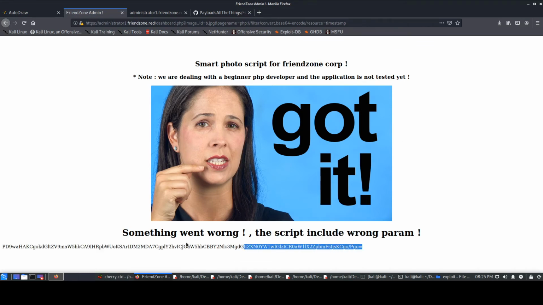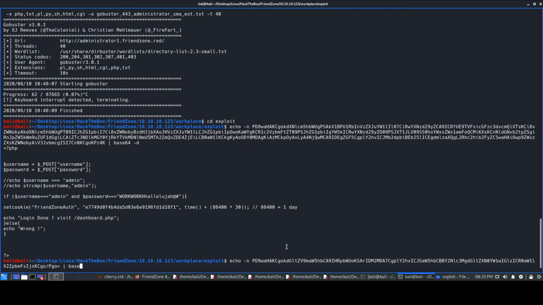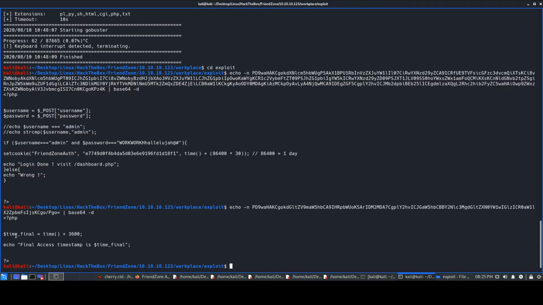Okay, my bad if I entered the entire thing last time, but yeah. Base64 -d, and it's the same thing. It's probably creating a time, and adding a few seconds over here, 3600, and it says final access timestamp, and it's getting this value over here. That's it. This is what is happening over there.